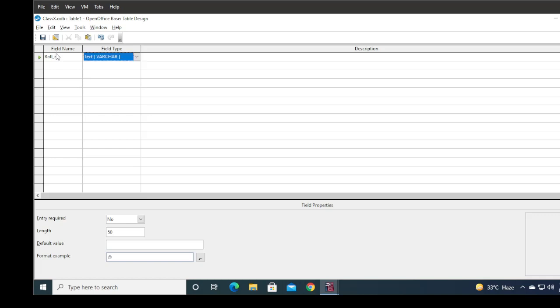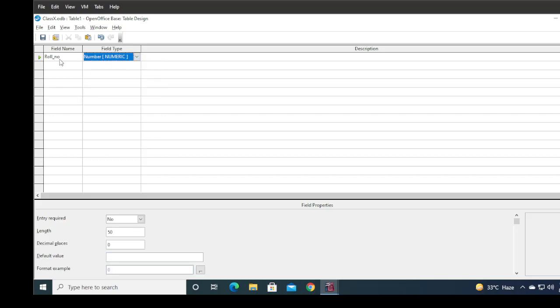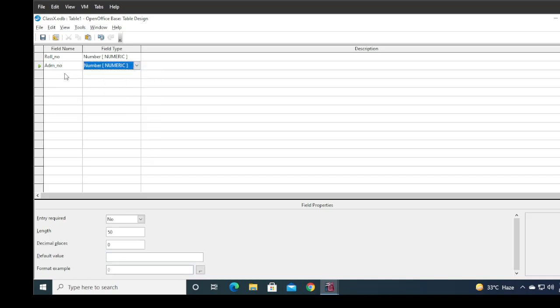Fine. And one more thing, I am choosing from here the number data type, and I need one more field here, admission number. Okay, so this is my admission number, and admission number again in number, and one more thing I need here, name. Fine. And name in text.